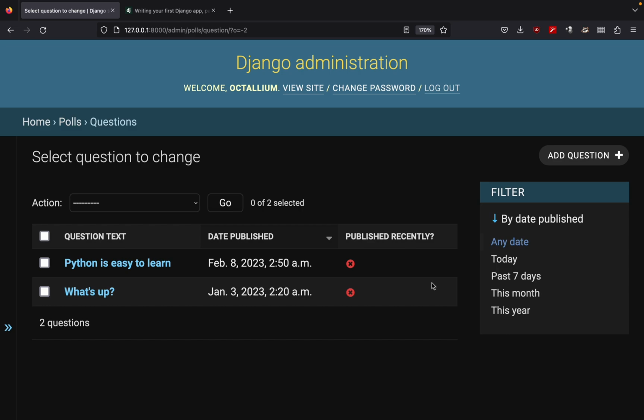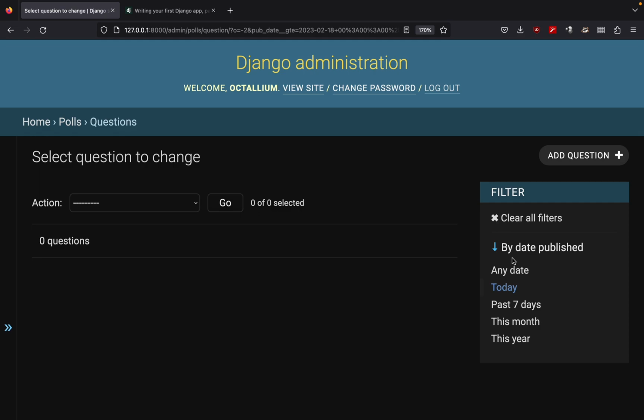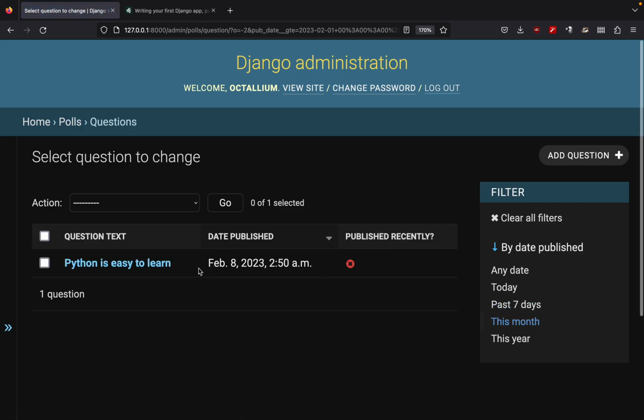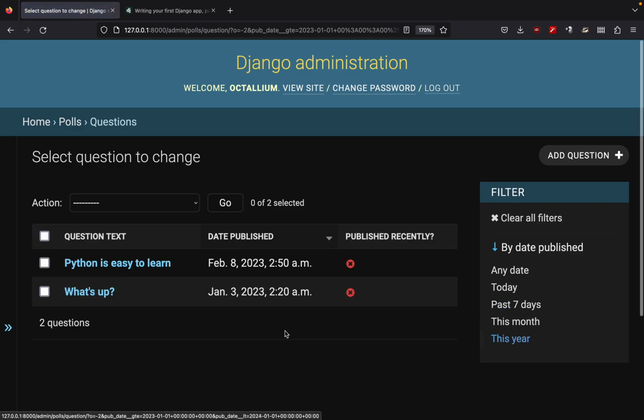As you can see on the right, we have one more column for filtering. For example, if I want to see which posts I have published today, I can simply click on today, and as you can see, for today there are no posts. For the last 7 days, no, sorry, this month, yes, I have one for this month, and for this year I have 2.